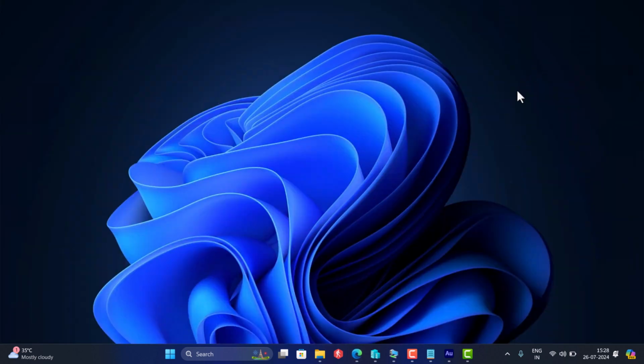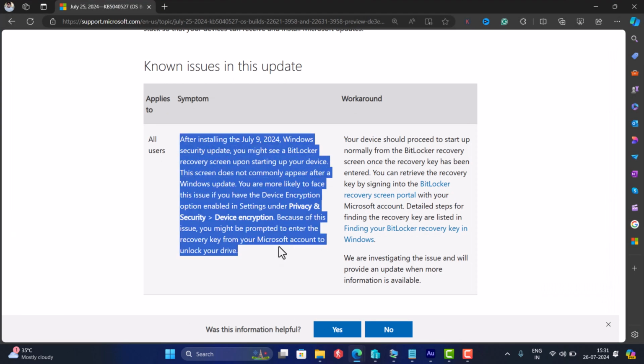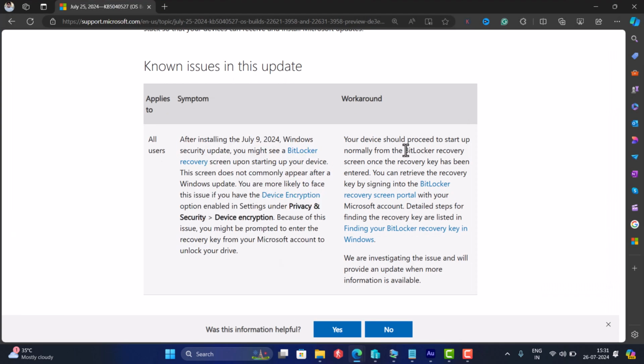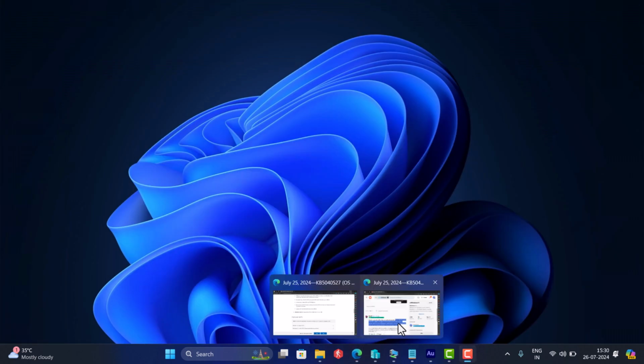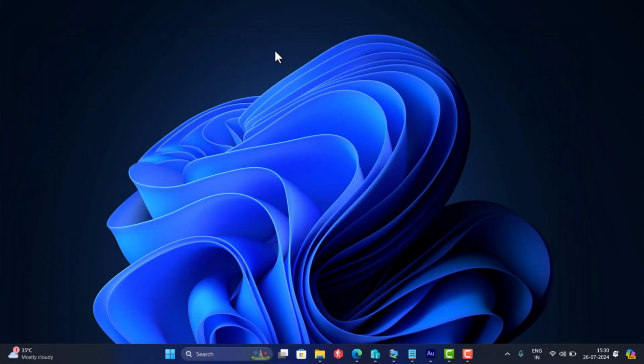with different error codes. It's an optional update, and if it's not installing, then you can skip it because it comes with an issue that forces users to BitLocker recovery after installation completes. The same changes will be available in the next required update and you can install it later. In case you still want to use it, then try a solution discussed in this video.